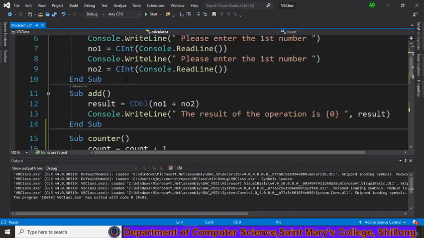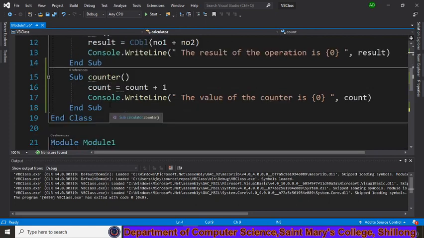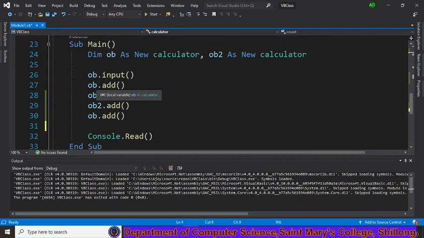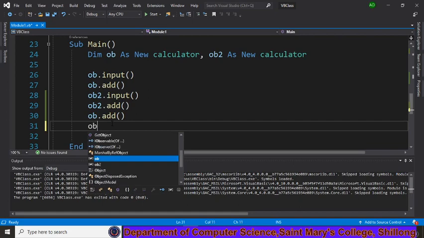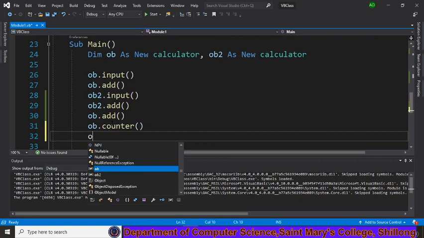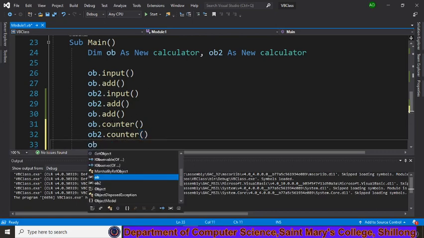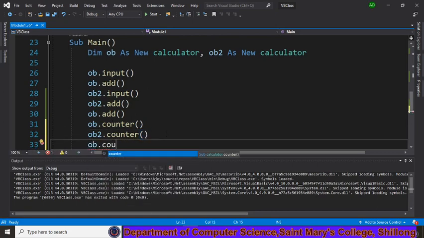What it means? Look at this. I have added another method called counter. Now, this counter is doing nothing but adding 1 to every value of the count. All right. So now, if you look at this scenario, if I run this, let's say OB calls the counter. Then again OB2 will call the counter, OB2 dot counter, right? Now again let's say OB calls the counter. All right, try to be with me so that you don't get lost in what I'm trying to explain.